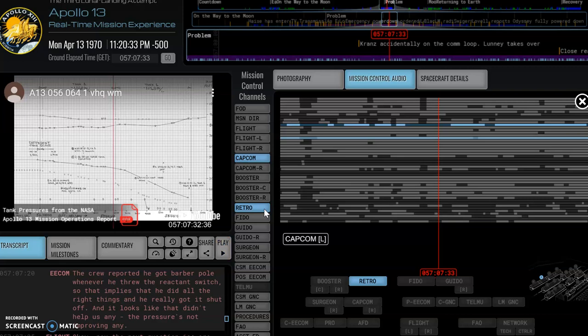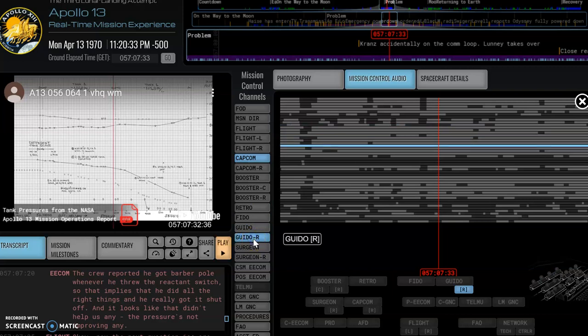In fact, after the explosion on 13, over 350 people were at what is now Johnson Space Center, helping to work the problems to bring the 3 men home. You can see where they're actually sitting, and you can actually click on their seats to get the right channels. What you're hearing, in your left ear, you're going to hear space-to-ground communications, and in your right ear, you're going to hear the Capcom loop. When you click on other channels, you'll hear those over both of them. You can switch channels to hear different parts. What the retro guy is saying, what the Guido guy, that's guidance, is saying.